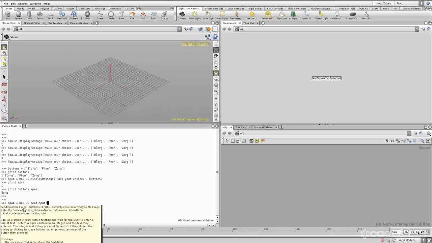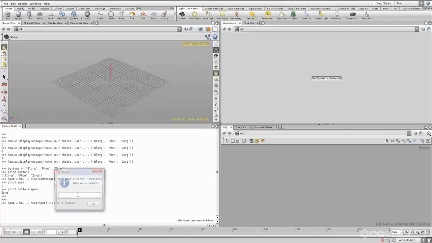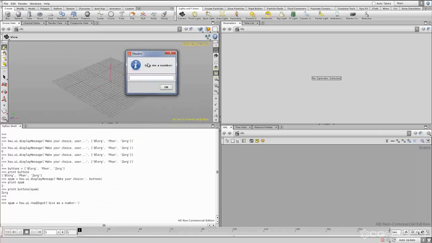you can see that the arguments for read input are very similar to the arguments for display message. The first argument is the message that you want to give the user that tells him what he's actually entering. So if I say, in quotes, give me a number, put a colon there just for fun, close quotes, and then I'll just close parenthesis for now. If I hit enter, it gives me this little dialog. And here's the text that I told it to use as the prompt. And if I click in here, I can give it some number, say 60, and hit OK.